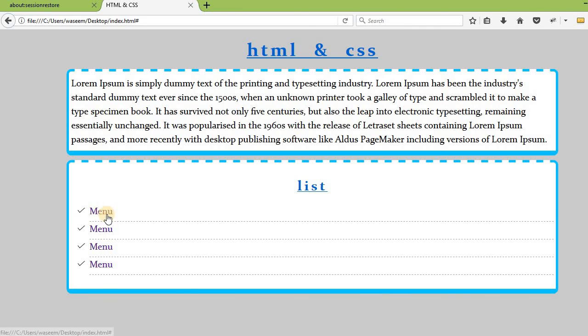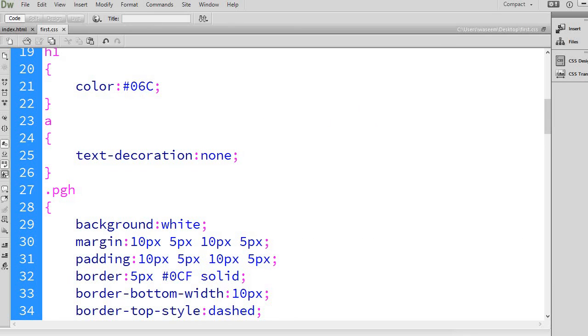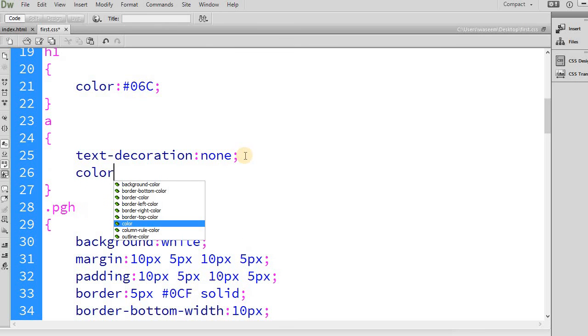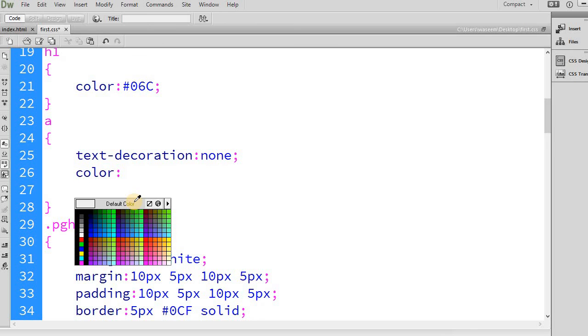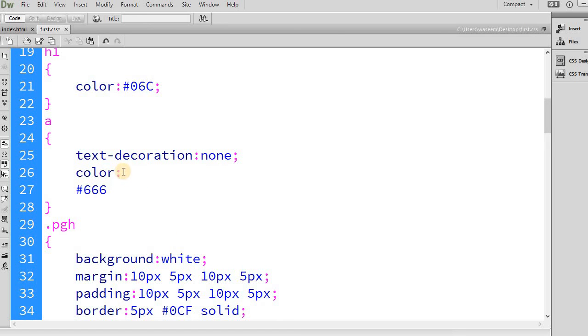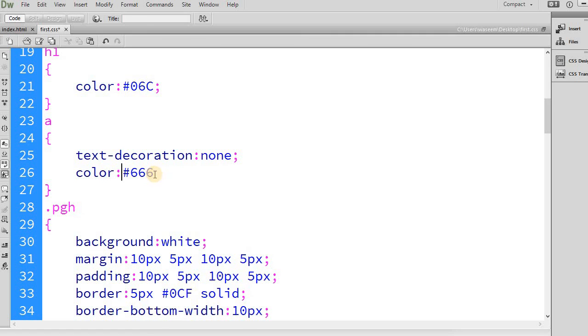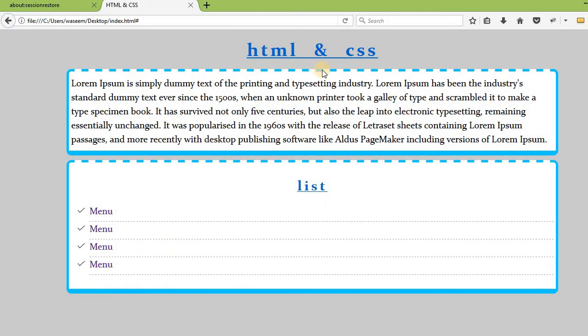We can also change the color of the menu. By default it is showing in this color. If I want to change this default color, for this purpose I will write here color, like this. I want this color. So whenever I create a link in my HTML CSS, there will be no bottom line and the color will be like this. Let me refresh this. You can see, right?